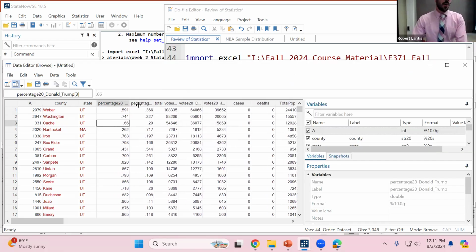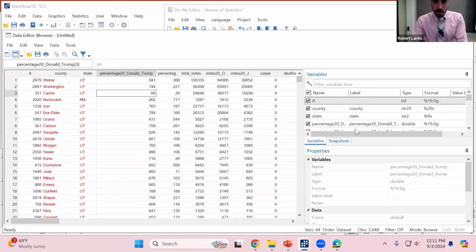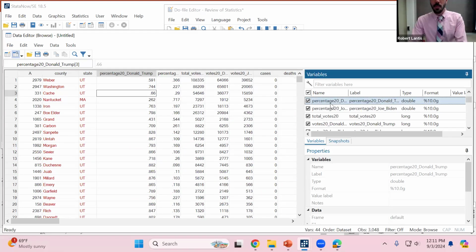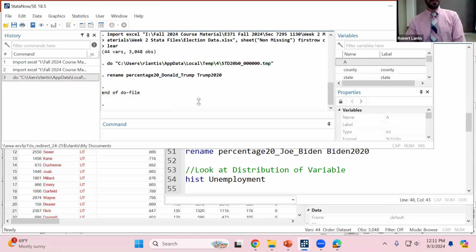And I can widen this out to see what the exact name is. Or I can also, and this is a little bit squished, but here's all my variables. I can see what the total names are. I can copy paste from here what the actual name is. But I've already got it typed out for us, okay? So I'm just going to rename this to Trump 2020, and it's the proportion of people in that county who voted for Trump in 2020. So I'm going to run that code.